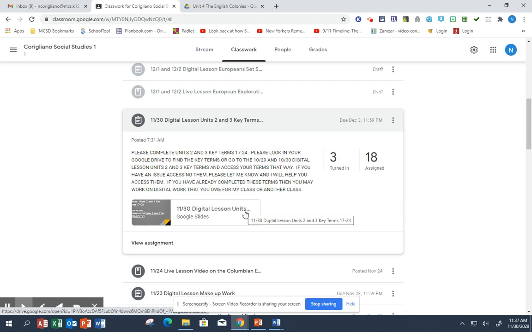Or if you have already worked on your set of key terms and you have completed those, then you are all set and you're squared away. If you attached them to a separate key terms assignment, I will be able to find those and you'll be all set.